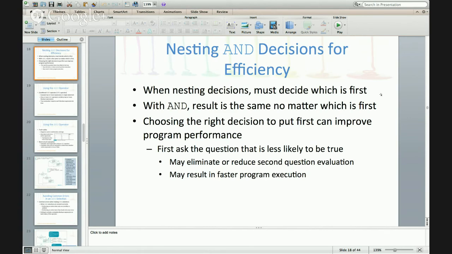Right? Does that make sense? So you want to choose the right decision to put first, and it can improve the program performance. So it can improve the speed of the program. The least decisions that the computer has to make, the faster the process is. Okay? Does that make sense? Okay.